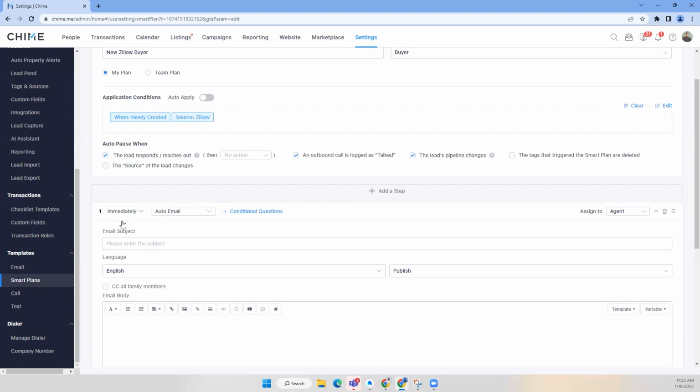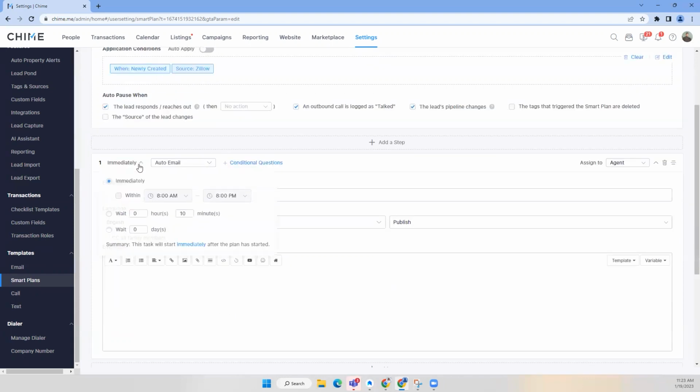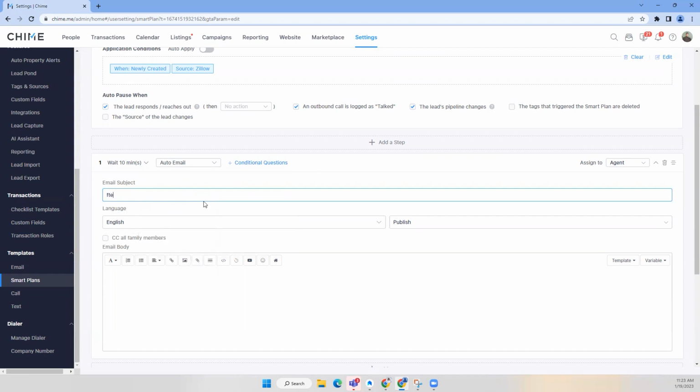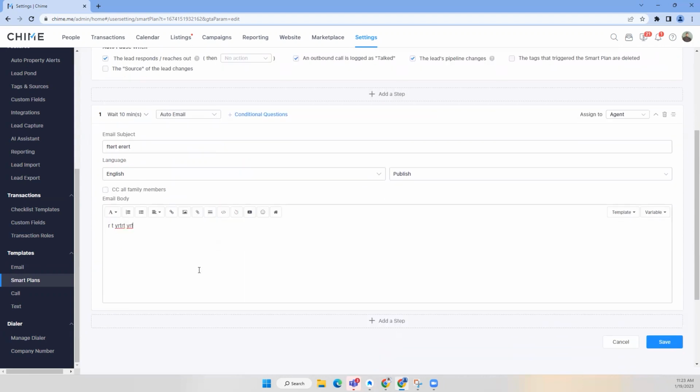All right, so for my first step, I want to have the plan trigger 10 minutes after they register. I'll have this hours of operation, and I want to send an email first. Email I think is a good starting point. So I'm going to say email subject here, the body of the email, right? Maybe I want to CC all family members, why not?